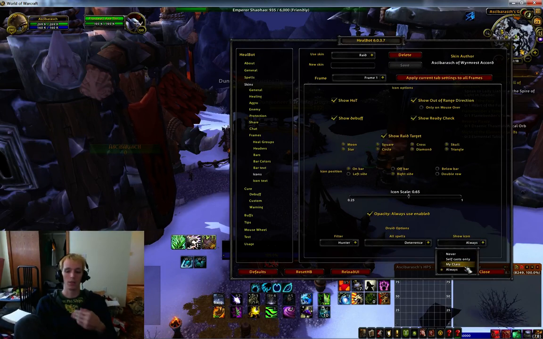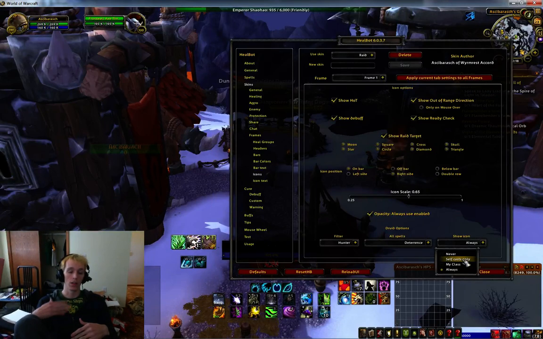If it always shows up, if it shows up only if it's your class, if it's only your cast. For instance, if I was with another resto druid, I would not want their rejuvenation showing up on my bar, because I don't want to get my rejuvenations confused with theirs.